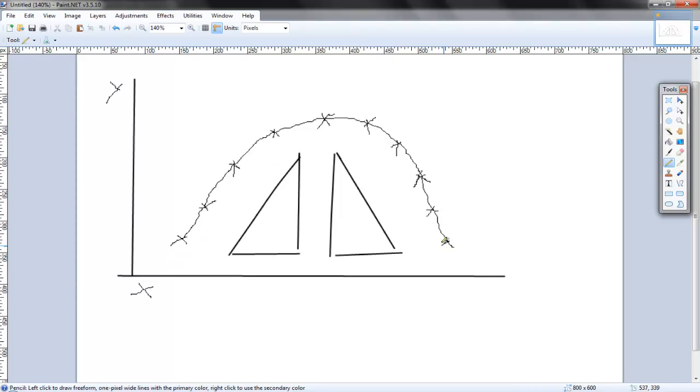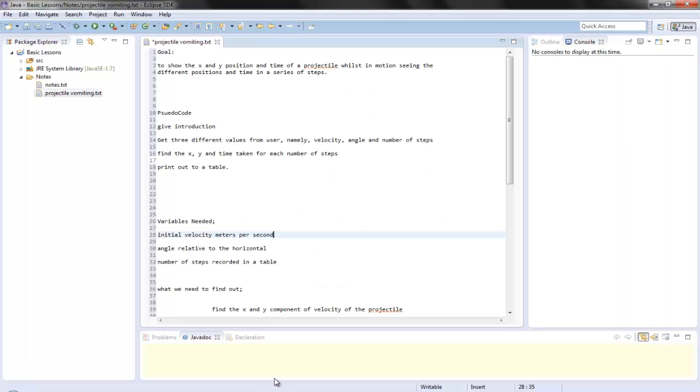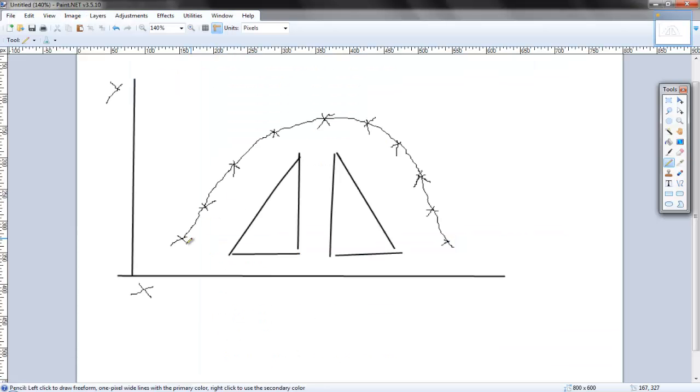So we've got some information here, and we need to find out some different steps. I've written down that the goal is to show the X and Y position and time of a projectile whilst in motion, showing the different positions and time in a series of steps. Say there's a baby here and he projectile vomits. We want to find out where it is, how fast, and the time it's taken to get to this point, and then back here.